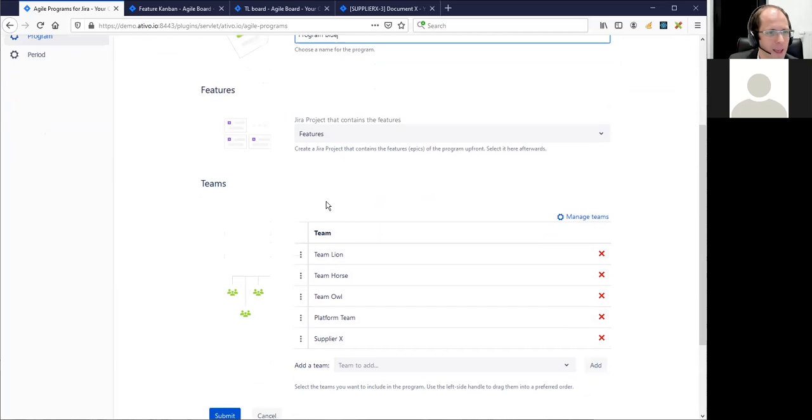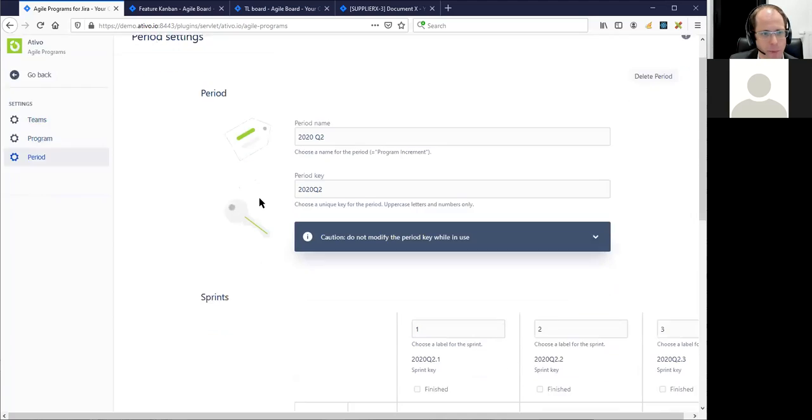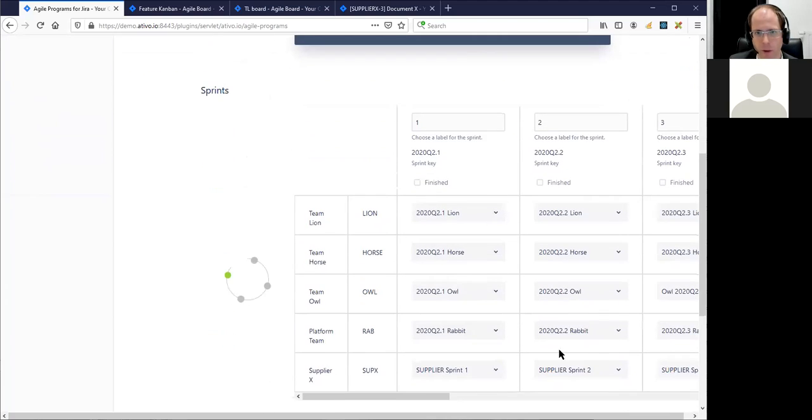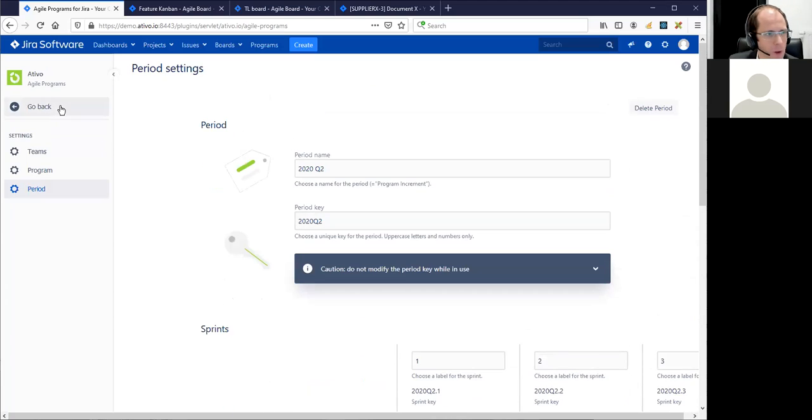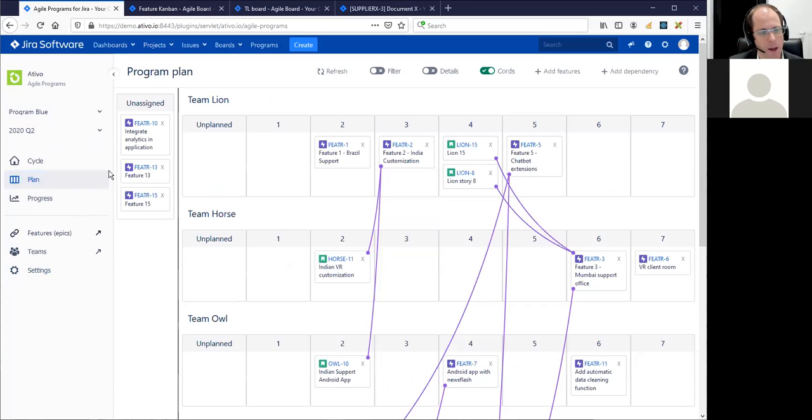And you see for the period, the different teams with the sprints in it. So I will now click on plan. I will go to the PI planning model or the program planning model. I think this is what's the most interesting for you.